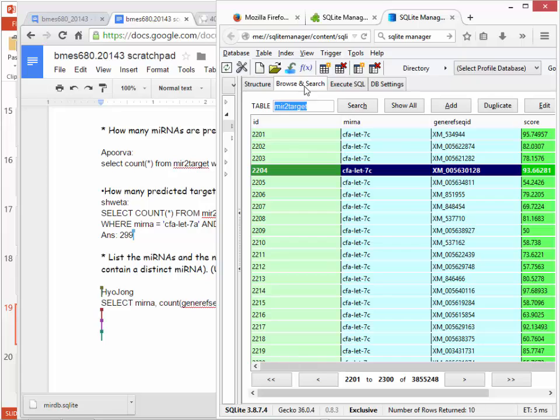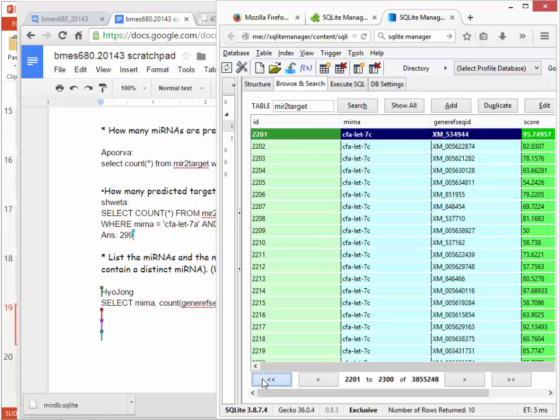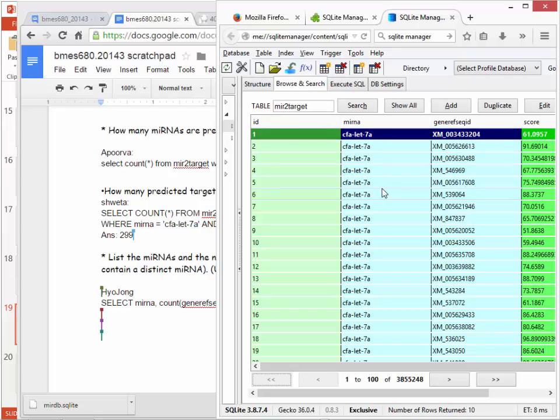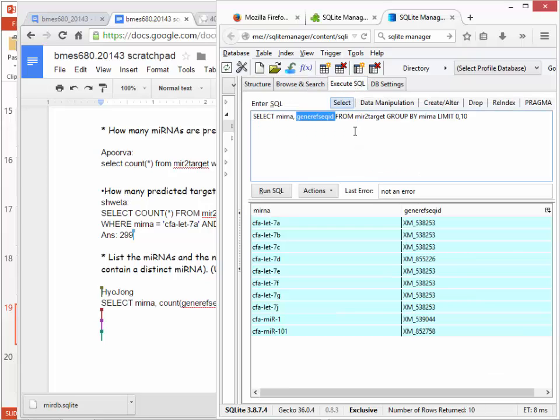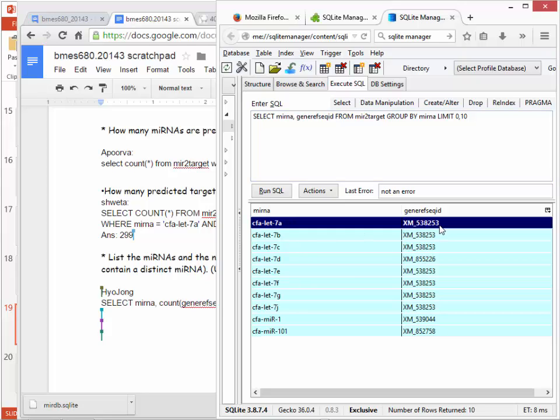So it'll group by CFA let 7A. We go to the beginning, and then it will group them all and calculate the value for gene ref-seq ID. As it's going through all those rows that have CFA let 7A as the microRNA, it's going to keep updating what it thinks the result should be. And then the last one will stay as the result. So of the microRNAs in the table that have the value CFA let 7A, the last one had the gene name XM5385253. Okay. All right.